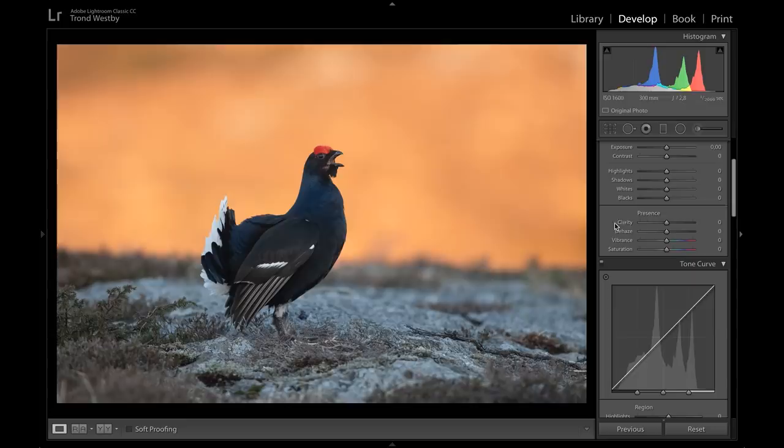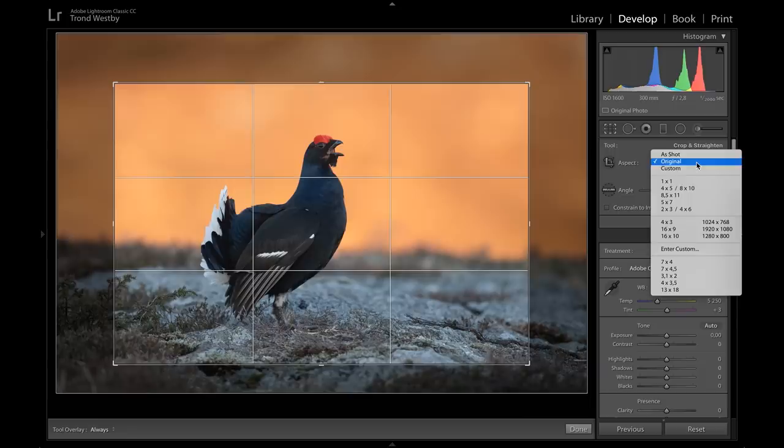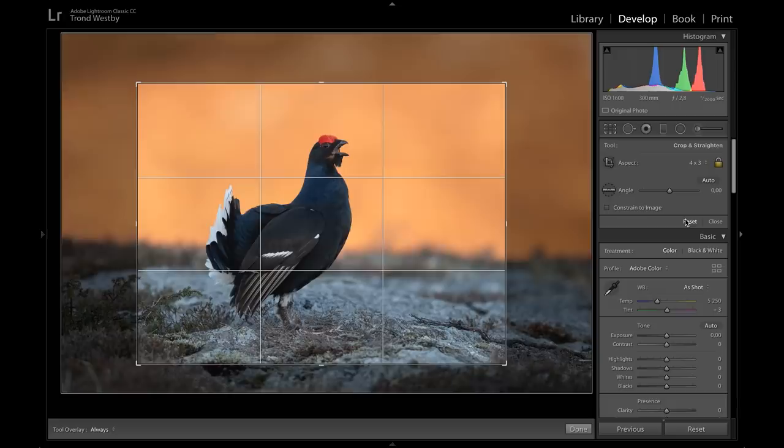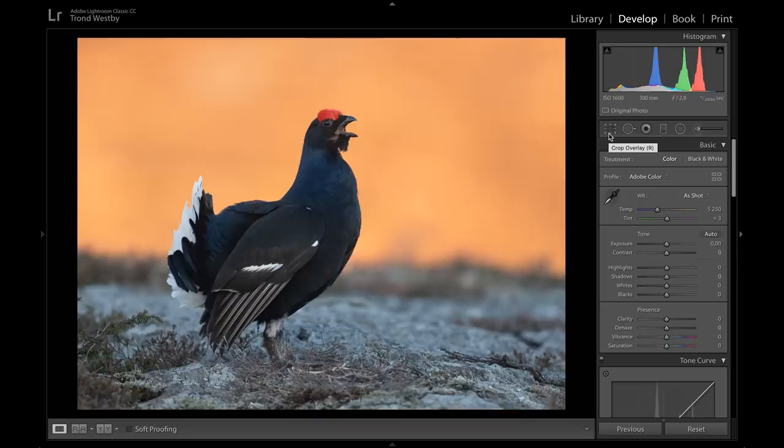That is how the picture turned out when I got it out of the raw file. So I'm going to show you what I do when I edit this picture. I start with cropping it in. Let's do it 4x3, like this. Yes, I'm happy with the composition now.